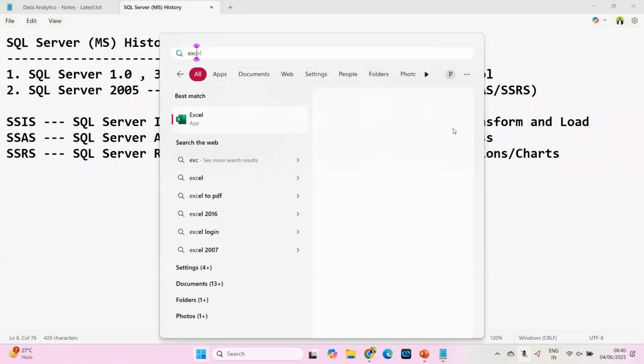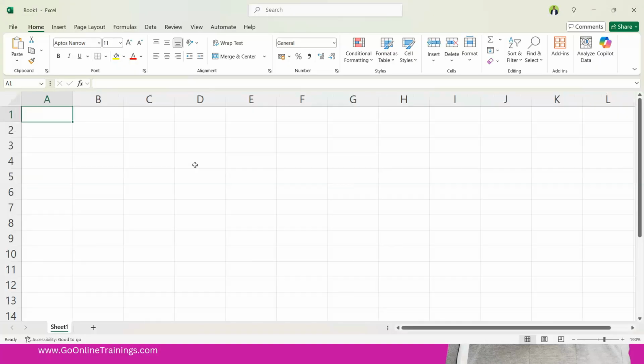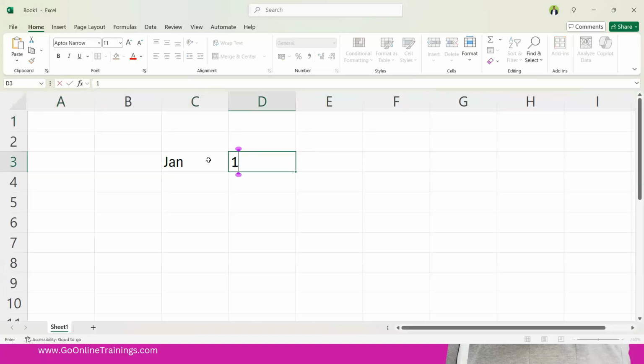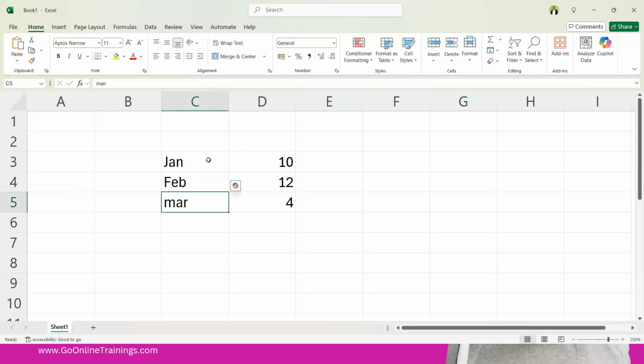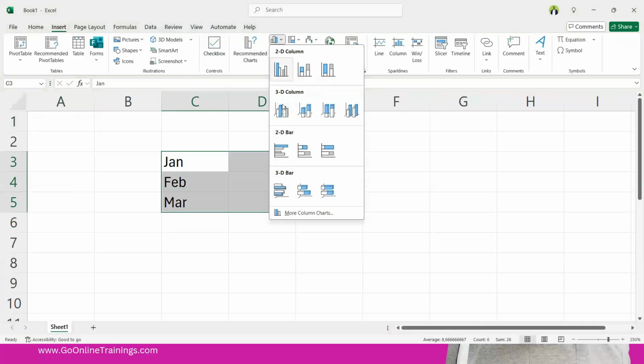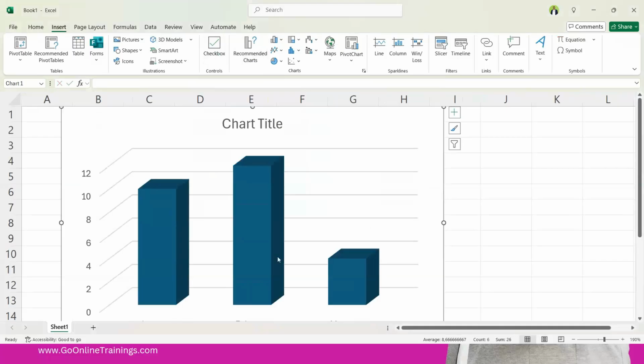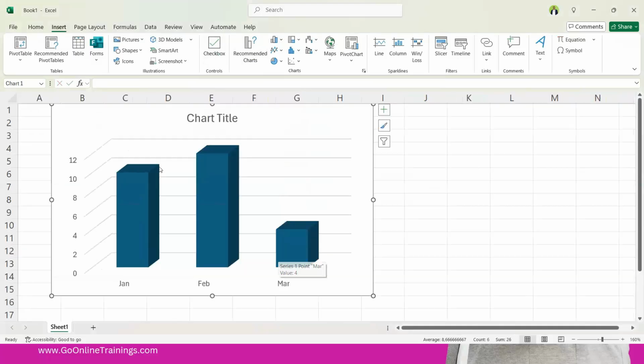When you go to Excel and write some data, let me write, for example: January sales is $20 million, February sales is $12 million, March sales is, let us say, $4 million, some data you have. You take this data, go to Insert, go to the charts, select one chart and click on it, and you will be able to see the chart. Now tell me, what is this? It is a visualization. We are able to create a lot of reports with the help of Excel.